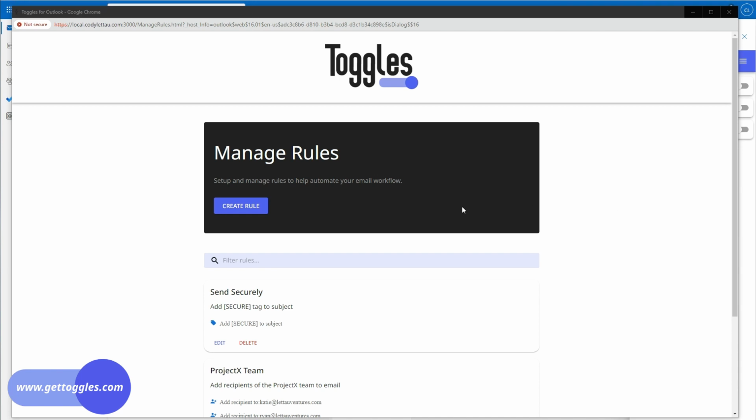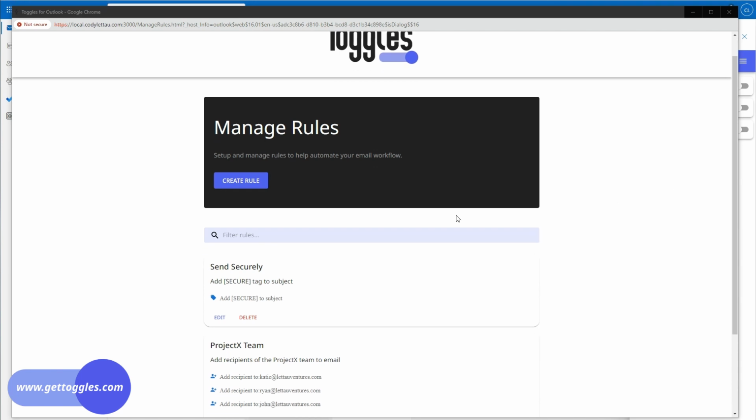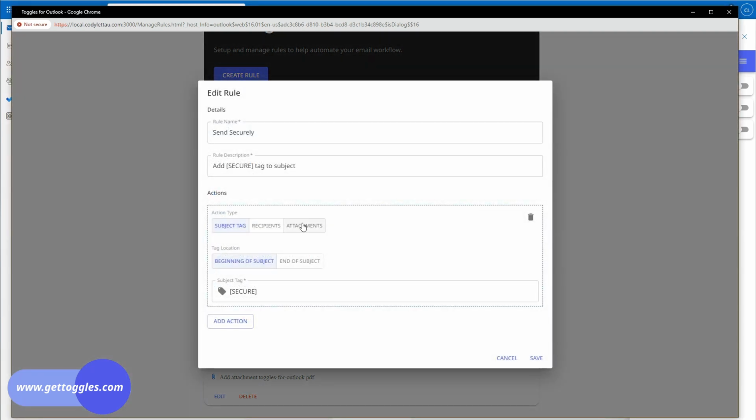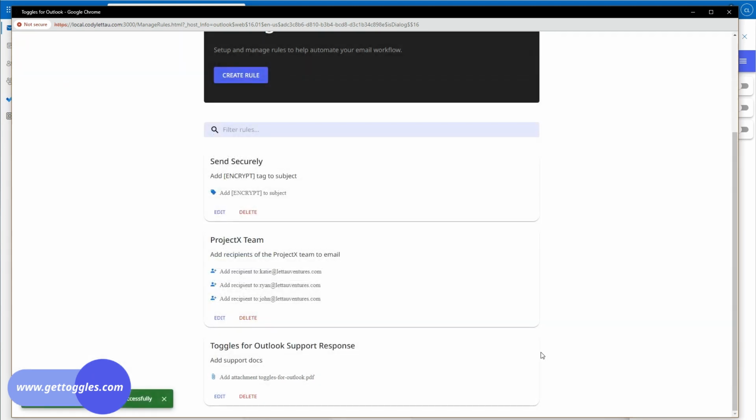Now let's go ahead and edit a rule that we have already created. So I'm going to go ahead and edit this Send Securely rule. And let's say the company I'm working for that provides sending encrypted emails has changed what we actually need to add to the subject line. Instead of secure, we now have to add encrypt. So let's go ahead and update this rule. So I'm just going to update the description, and I'm going to update that subject tag, and I can click Save. And we'll see that that rule has been updated.